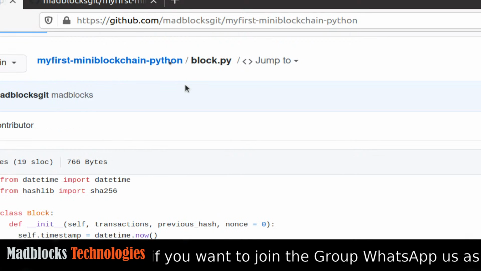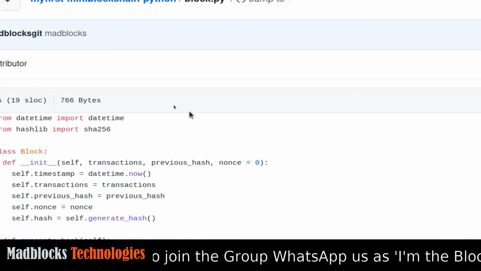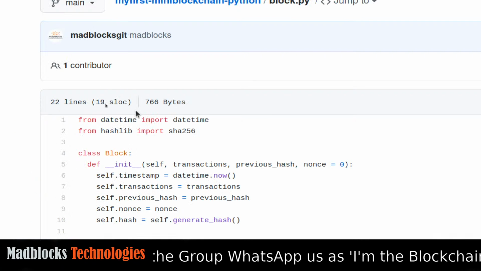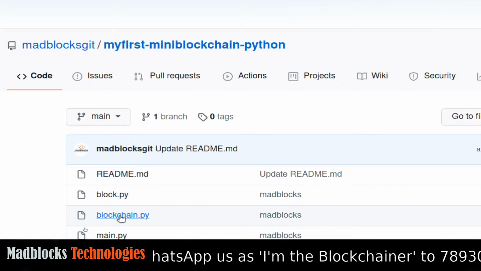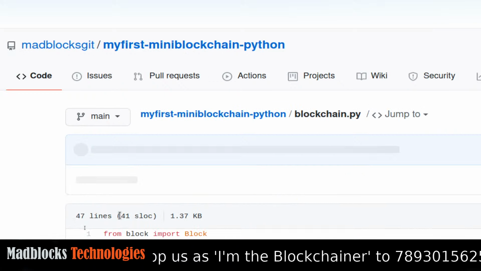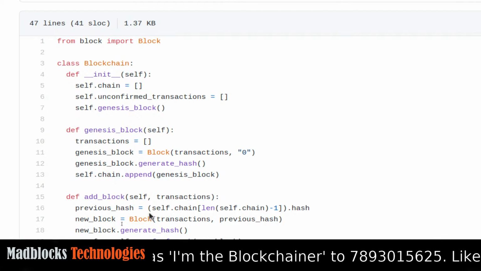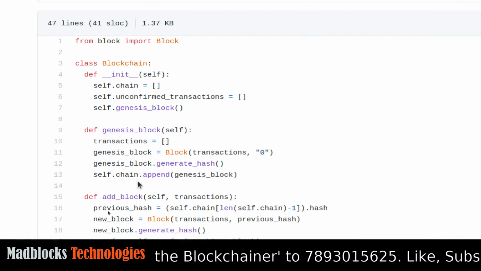And then you'll have blockchain.py. blockchain.py is also a class which holds some member functions, something like print_block, add_block, and genesis block. So all this we have discussed, right?